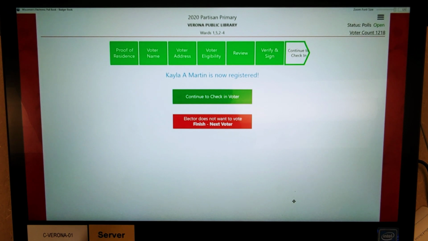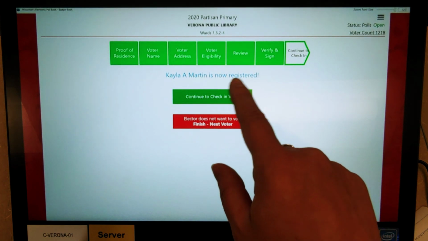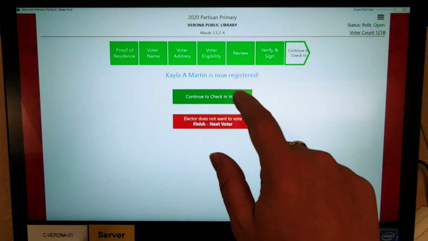The thing to remember is that if they say, no, I don't want to vote right now, I'll come back a little later, you cannot access people you've already entered. So you will have to re-enter all of that information in order for them to vote. So I highly encourage that if somebody is coming to register, that they vote right then and there. Continue to next vote to check in voter.